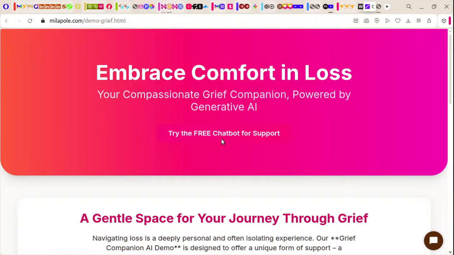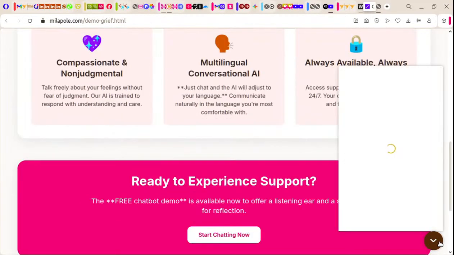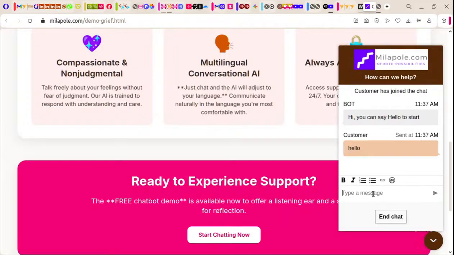Thank you for staying, and here it is. Here's the chatbot at the lower right hand side. This is the HTML, and let me see if I can just move it around. From here, scroll down, see all of this, and then this is going to be the chatbot. It says you can say hello to start, so just type in hello and go in there.